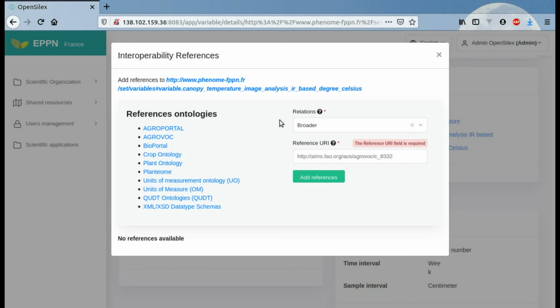Making the links will help people understand your variables if it's already declared somewhere else. They will see that, okay, it's a broader definition of a variable.